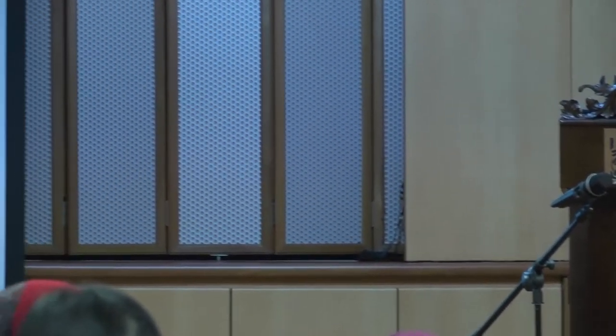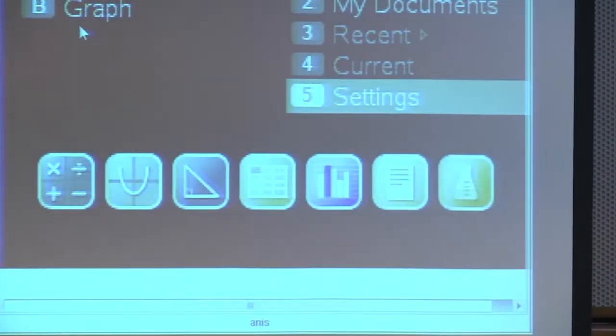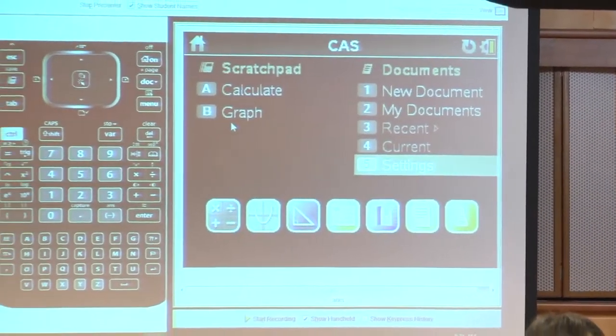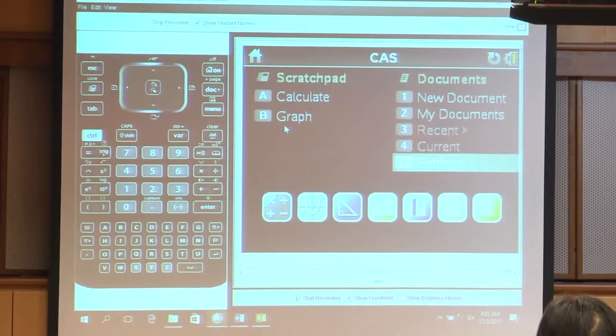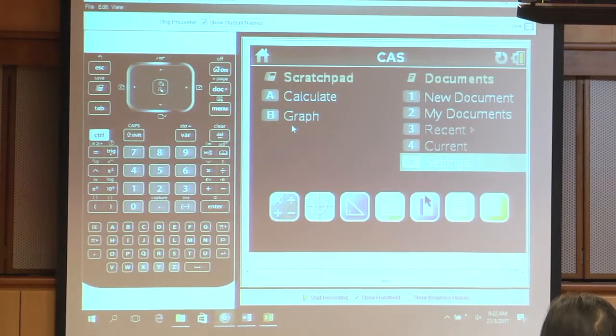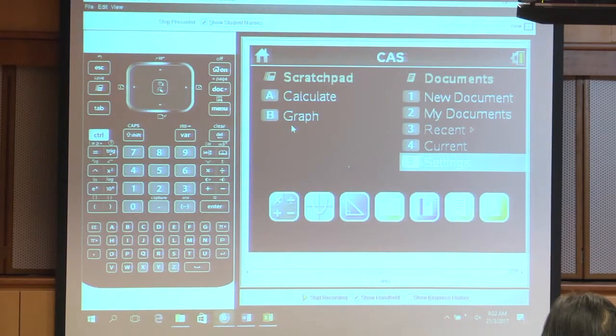Okay, so to log into the class, first press the button to turn on your calculator, and then choose number 5 for settings. Your calculator is rechargeable. It comes with a rechargeable battery at the back, and it comes with a touchpad, not a touch screen. It is a touchpad, like your computer mouse pad.